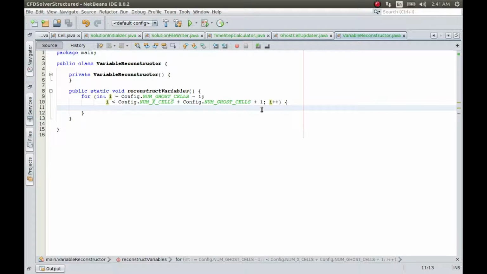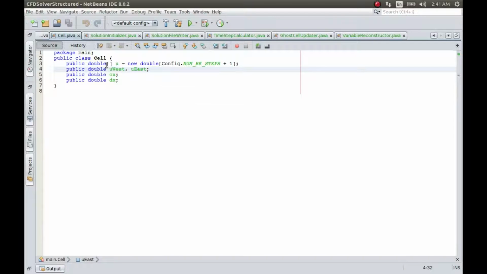Okay, now there are two ways of saving variables. I actually did not talk about it earlier. Let us talk about it now. I have used these variables called uwest and ueast, which will be basically saving the I minus half and I plus half values at the interface. This is one way of doing it. Another way of doing it is to save just one variable, which is the derivative at the centroid.